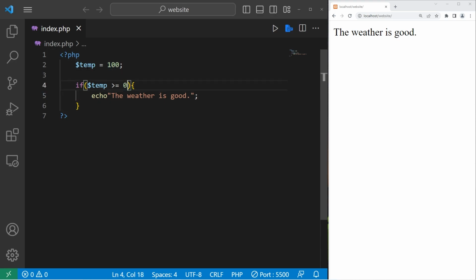To make sure our temperature isn't above a certain number, we can use the AND logical operator, which is a double ampersand. If our temperature is equal to or above zero, and our temperature is less than or equal to 30 degrees Celsius, then the weather is good. This statement is true, but this one is false. With the AND logical operator, both conditions must be true in order for us to execute this statement.